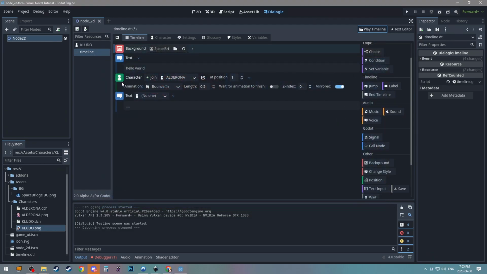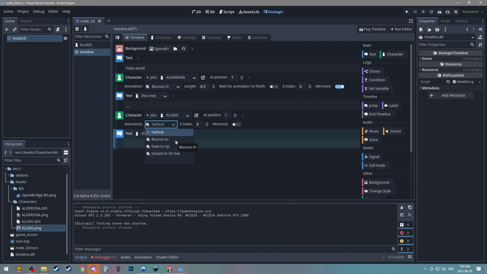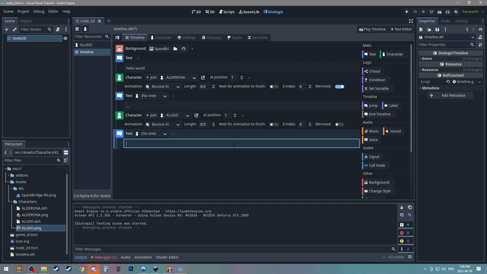Oh yeah, we forgot to add him in. So next we've got to add our character into the scene. Let's add text. The character we're going to join is Cluedo, and position 1. I'll show you what the positions are. Let's just have them bounce in, and everything should be good. Let's put ellipses here. So let's run the scene and see what we got.